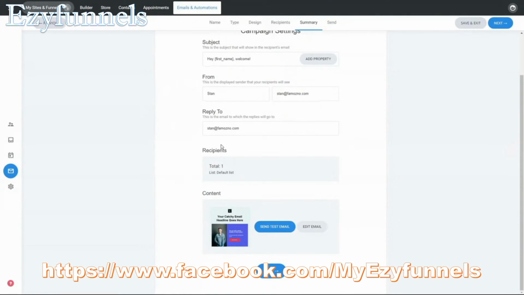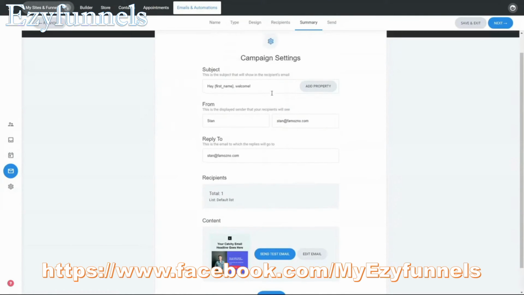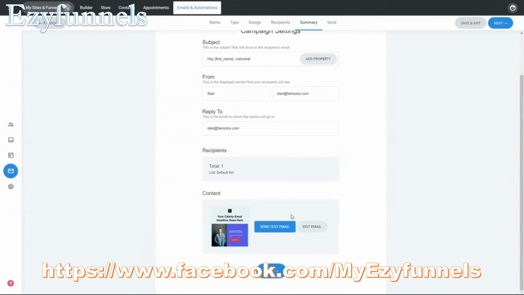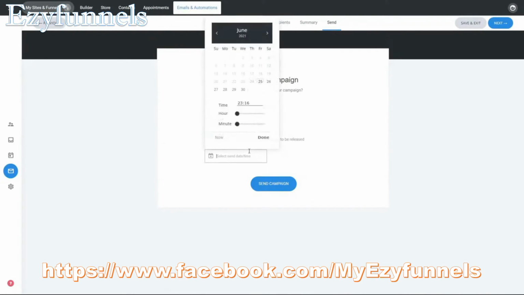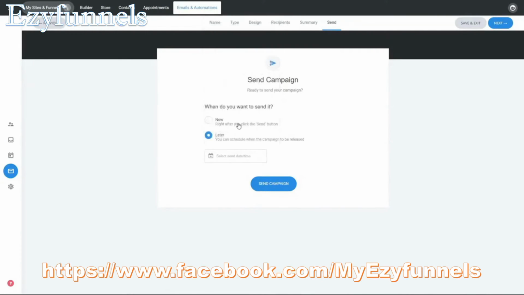And here we have information to which we're sending, from who is this email and who is going to be receiving the reply. We can of course send a test email if you want, or just go and send a campaign that will be blasting the campaign to that list of users, or you can schedule it for later sending. So from here you can select a date and time when you want to schedule this campaign. So this is how simple it is to send a campaign.